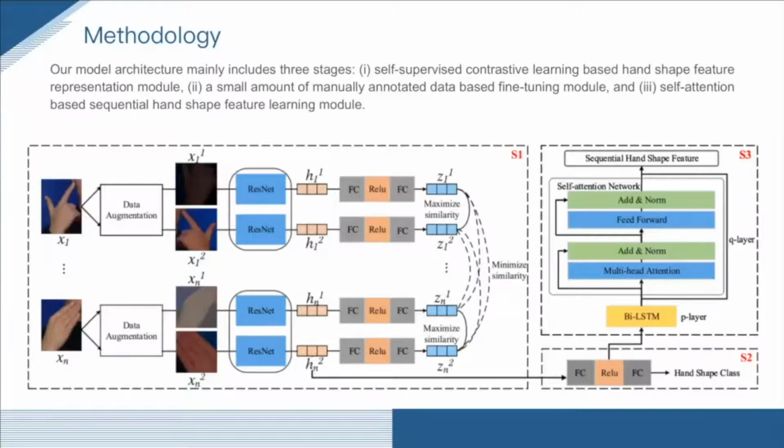And last, in order to make full use of the features learned from bidirectional long short-term memory and self-attention networks, we use a shortcut connection to add their outputs.